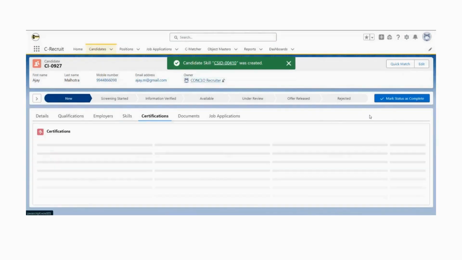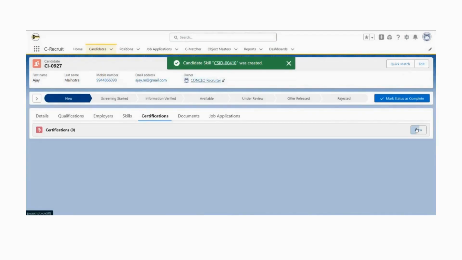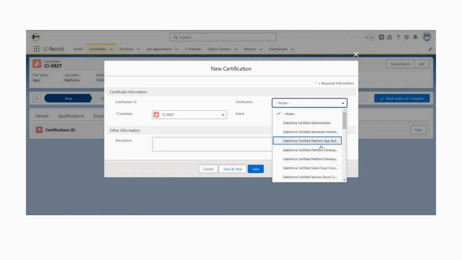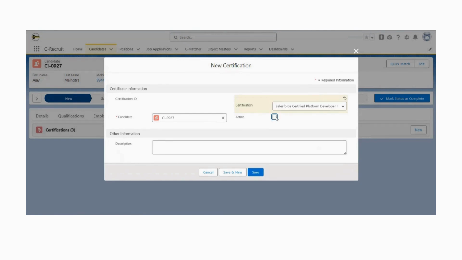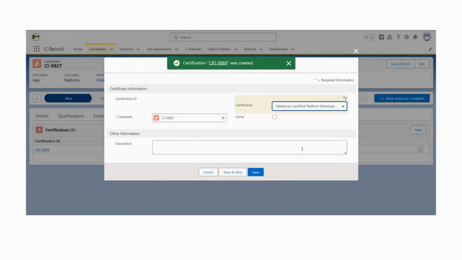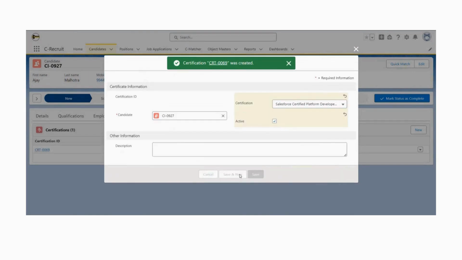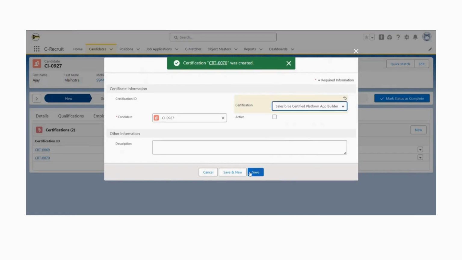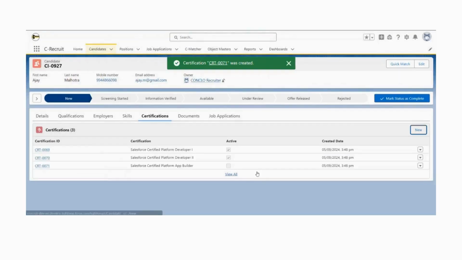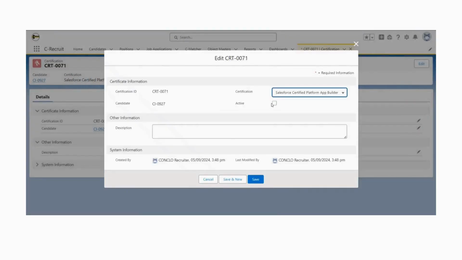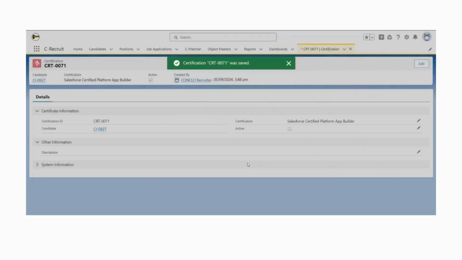Create a certification record. Click New. Select the certification from the drop-down list, and make the checkbox as true if it is active. If you want to add more certificates of the candidate, click on Save and New button to add more certificates. Click the Save button at the bottom of the page.